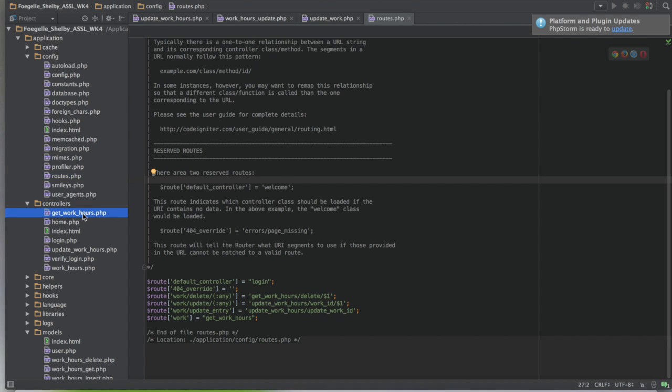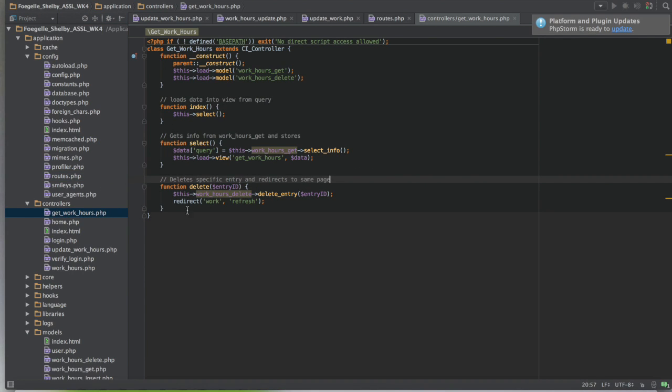Now let's take a look at our delete functionality. So first we have the controller. In getWorkHours we have a function called delete. It takes in an entry ID and it calls on the model and its function delete entry to actually delete it. And once it's deleted from the database, it redirects them back to their work page.